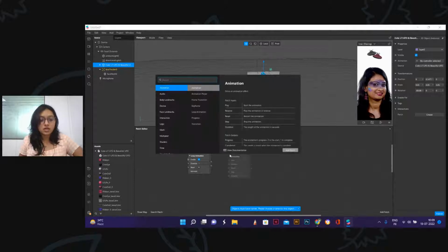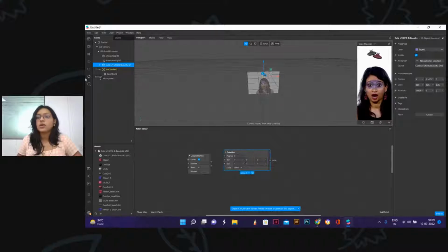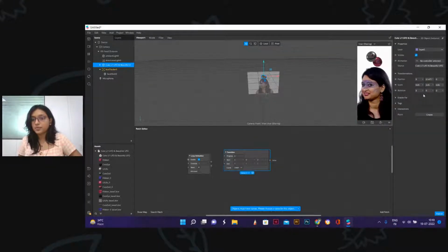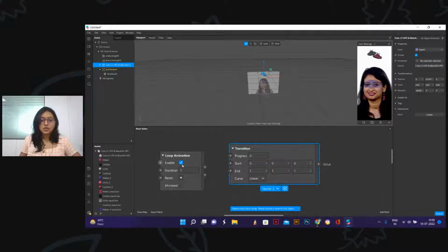Next we need is a transition patch. Okay. And we want to make it rotate, right? So let's just make it 0 here first. For first of all, let's just focus on this looping animation and transition patch. So there are some options here such as enable, duration, reset, mirrored, and in transition there are some options such as progress, start, end, curve, etc.